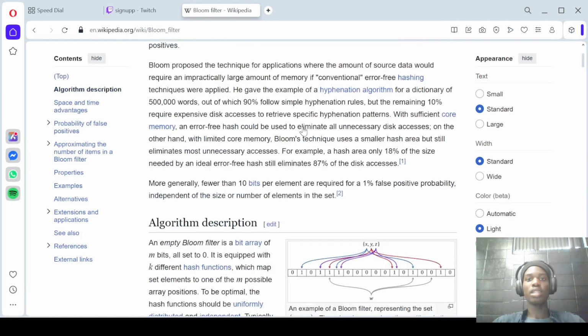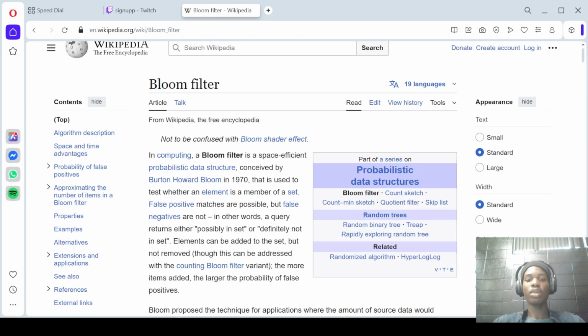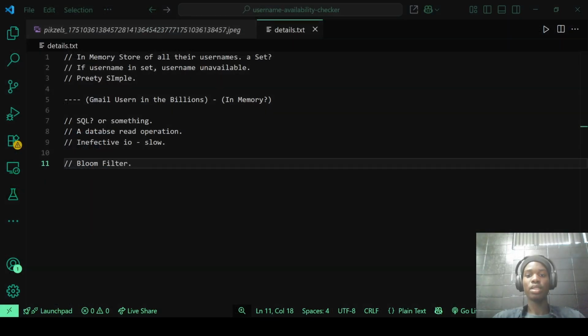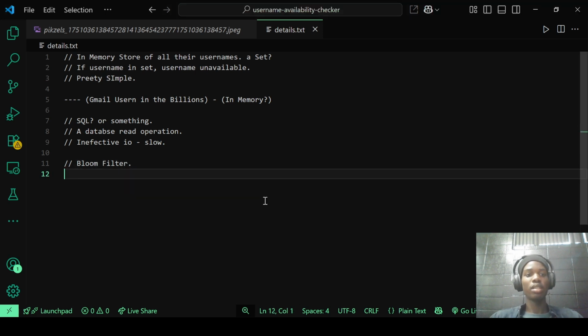So let's say we wanted to follow through with the project since we found our solution. Our solution is a Bloom filter.